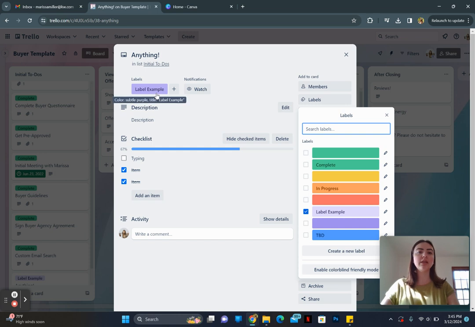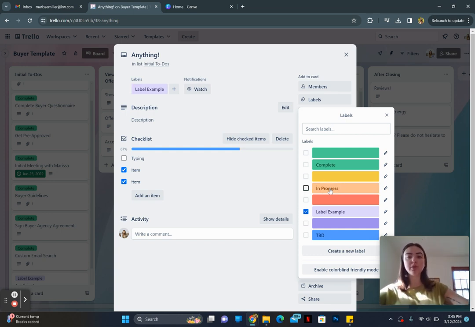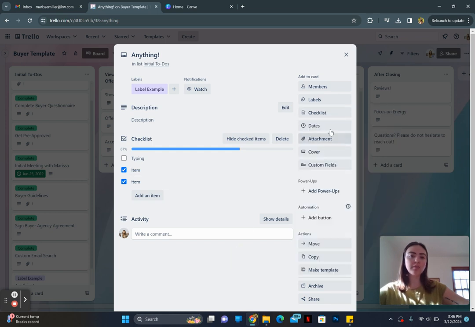Now you'll notice that the label is up here. So I can do label example. I can click multiple as well. So if there is a reason that I would want multiple, I can have multiple, but I'm just going to click label example for now. Then we're going to add a date.